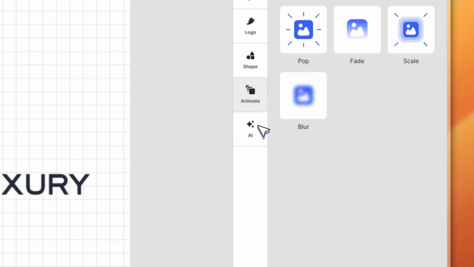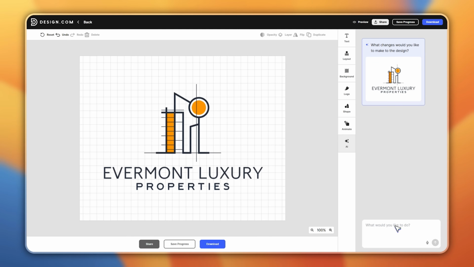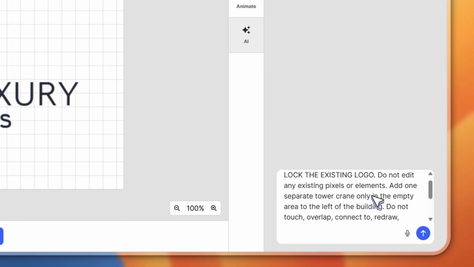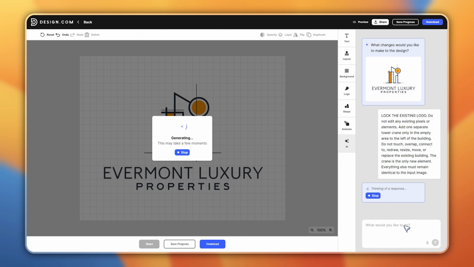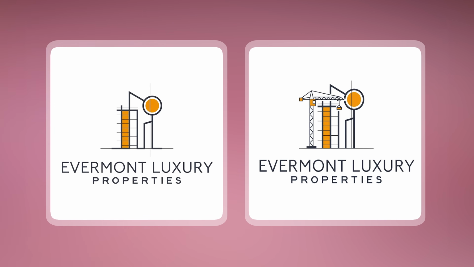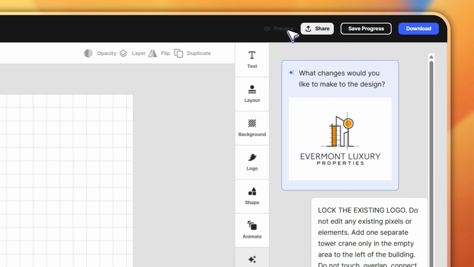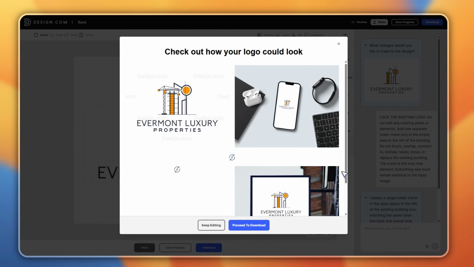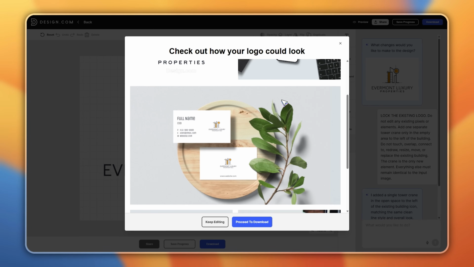But okay, here's the real highlight, the AI editing. Watch this. Let's add a crane to the left side of the building. I type the prompt for that, hit send, and in just a few seconds, the AI adds the crane right into my logo, and everything else stays exactly the same. That's Design.com's custom-trained AI basically doing the design work for you. Then I save my progress, tap preview, and it shows my logo out in the real world, on mock-ups, business cards, website headers, and a few other formats too.